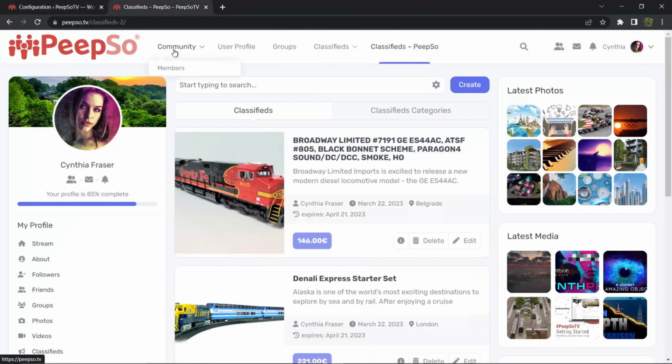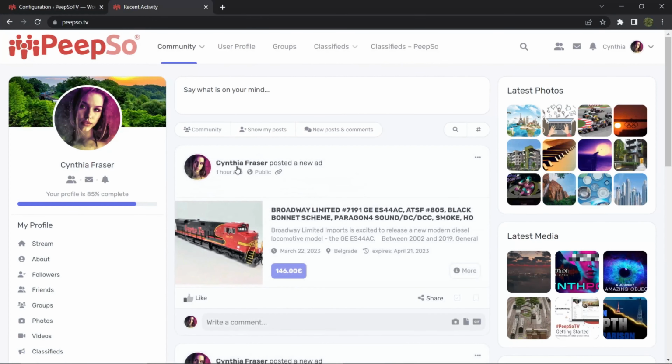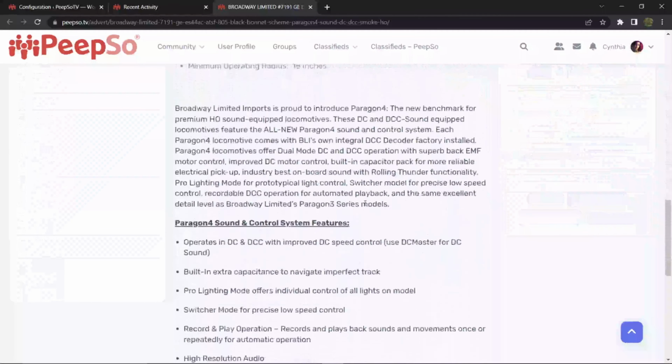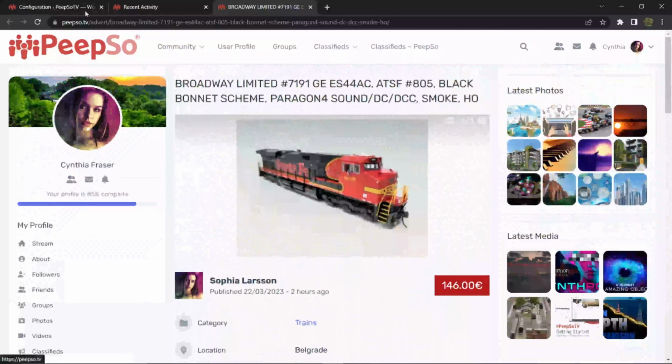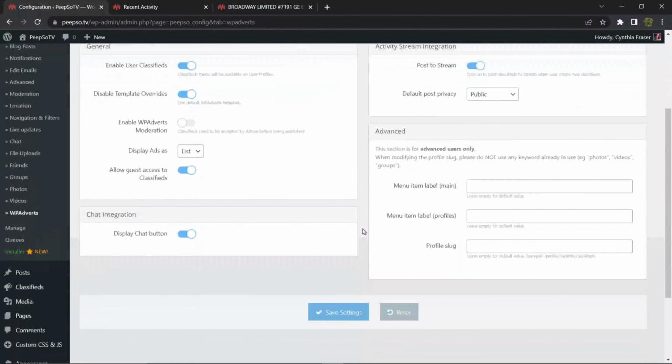The activity stream will look like this. So when someone creates an ad, there will be a stream post with an image of the ad, title, description, and some additional info as well as price. And clicking on it will take you directly to that ad page. Okay, that's the activity stream.